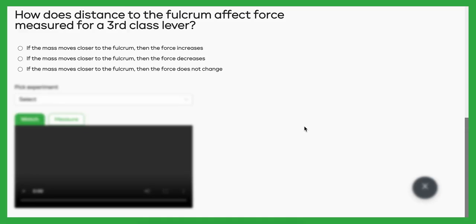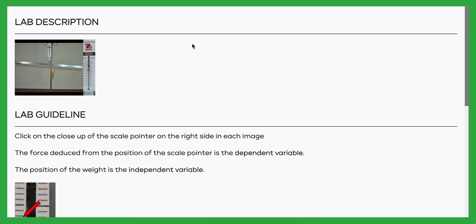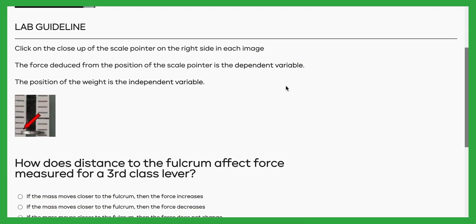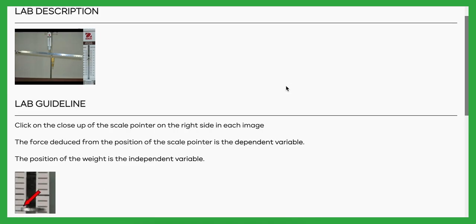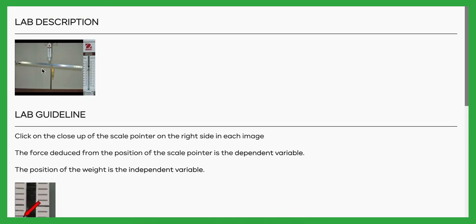Welcome to the Smart Science instruction video about how to measure for a third class lever. And so you've already passed through the Engage page, done your warm-up, done your background reading. Here when you hit the Explore page, you're going to see a brief description of the lab and some guidelines about how to measure.